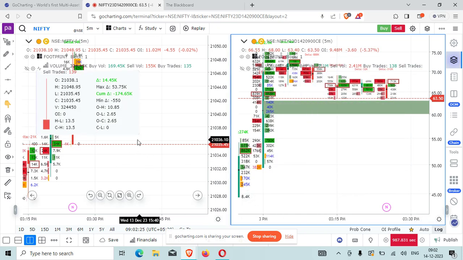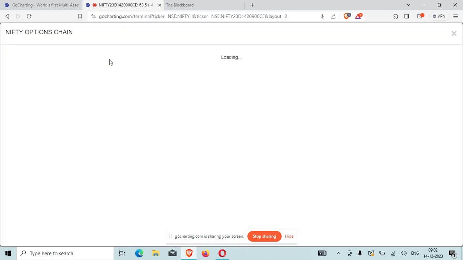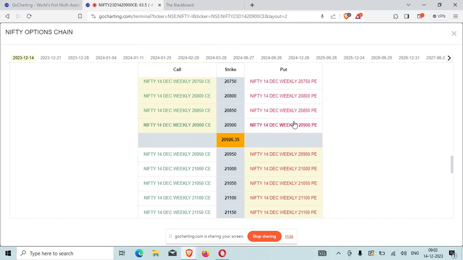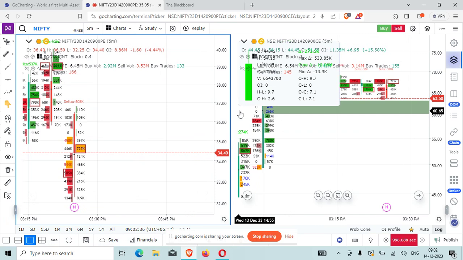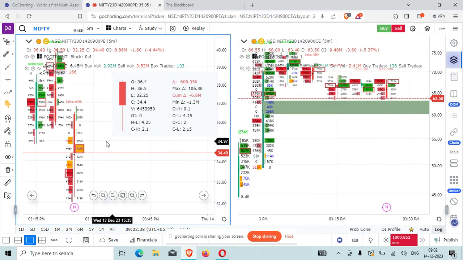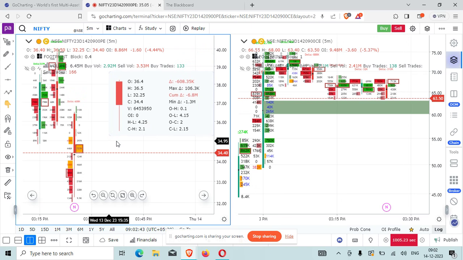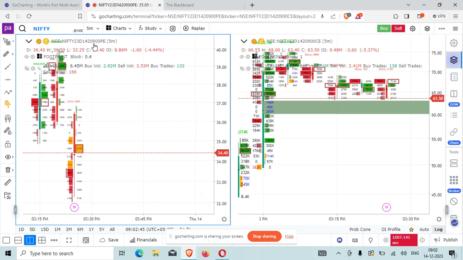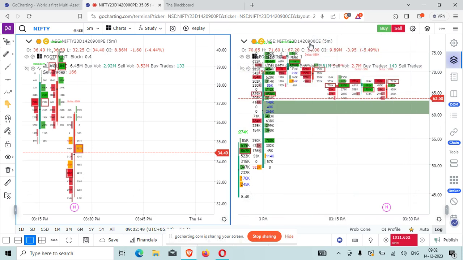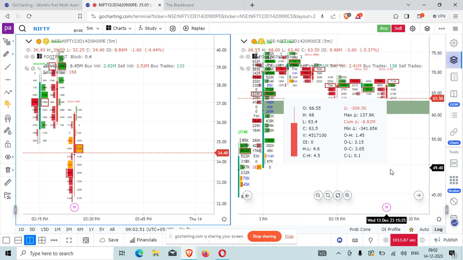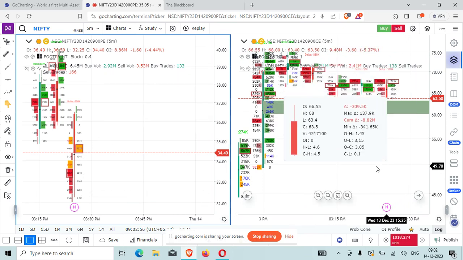Now let's say you just want to see only the chain, with both the call and the put options alone, instead of looking at the chart itself. So you can do this particular setting. Now on the left hand side you have your Nifty put option, which is 20900, and on the right hand side you have the 20900 call option. So both call and put options are now coming side by side.